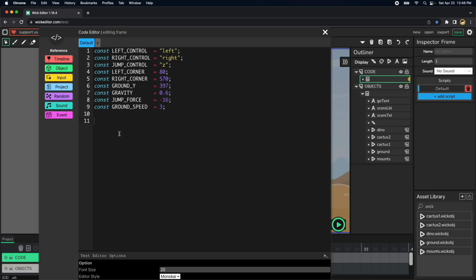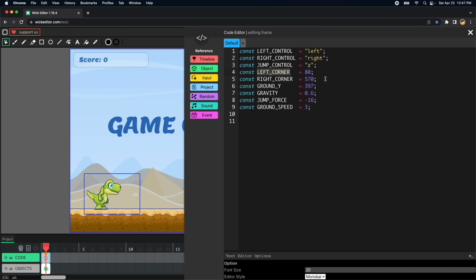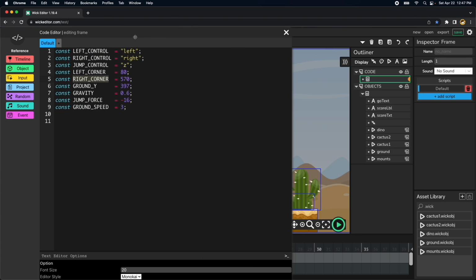I have created these 9 constants. These first 3 are for the player to control the dinosaur. For the left, it will use the left key. For the right, the right key. And for jumping, it would be the Z key. Then we have a constant for the left corner of the stage, which is this part here. Another constant for the right corner, which is the other corner of the stage.